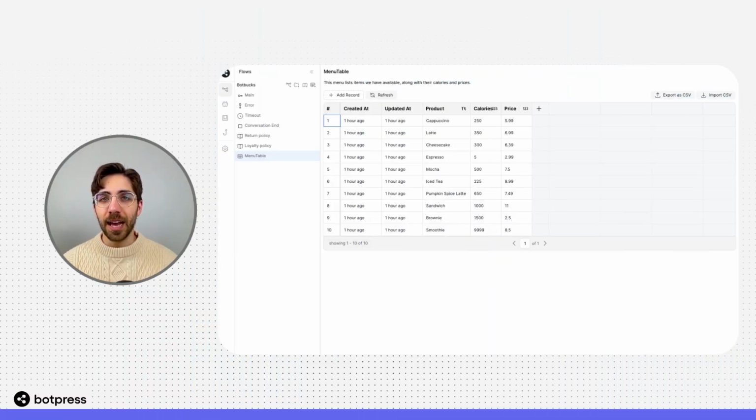Knowledge bases allow your bot to answer all kinds of questions quickly and accurately. The best way to improve the reliability of your bot's responses is to make sure you're using the right knowledge base for the right kind of data you have. That means documents for unstructured data and tables for structured data.